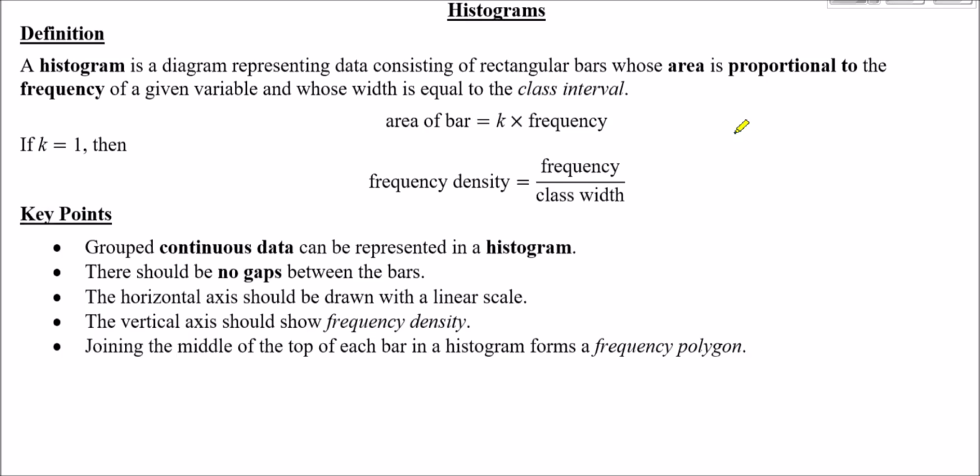So if you plot the midpoints of the tops of the bars, then join them from bar to bar, from the middle of the top to the middle of the top with a straight line, that makes a line graph thing, and that's called a frequency polygon. Line graph thing isn't the technical name, in case you're wondering. It's called a frequency polygon. It looks like a line graph, but it's not.